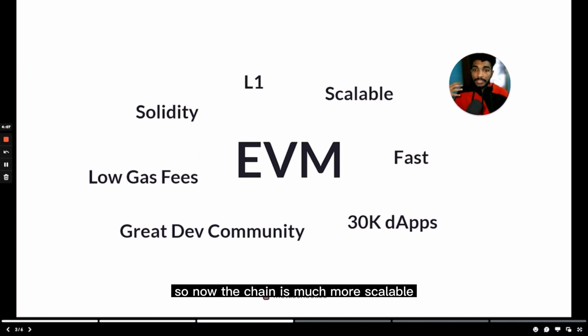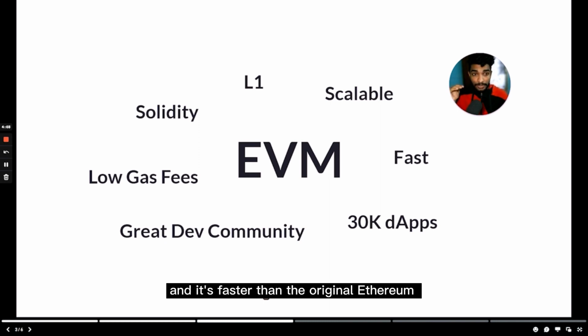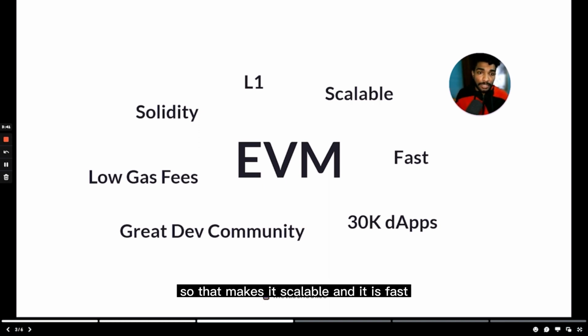Now the chain is much more scalable and it's faster than the original Ethereum because the fees on Binance are very low when you compare it to Ethereum, right? So now you get the ability to build on EVM and you don't have to pay that high transaction fee. So that makes it scalable and fast, right? And of course, the low gas fees, as I said.